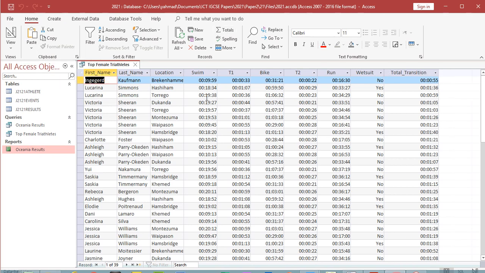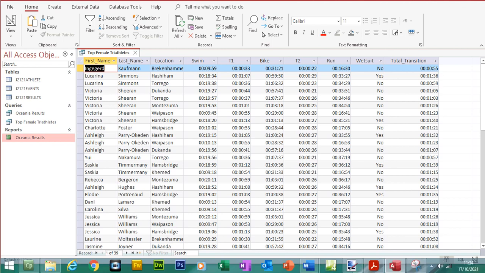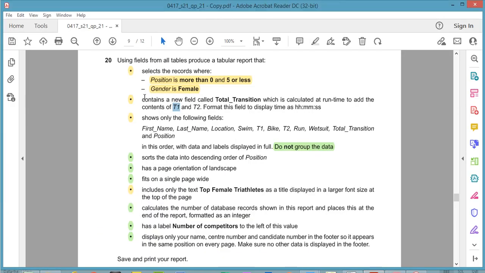Okay, so I'm assuming T1 stands for transition, so we got 33 seconds here, 22 seconds, and it's 55 seconds in total, and the formatting is already complete, so we don't need to worry about the formatting. So that's that done. We've finished with the query task. I think it was fairly straightforward, apart from this, which may have been a little bit tricky.